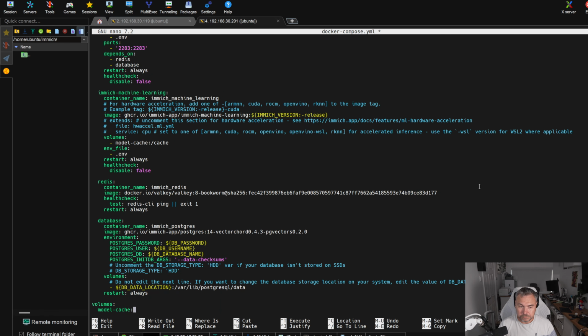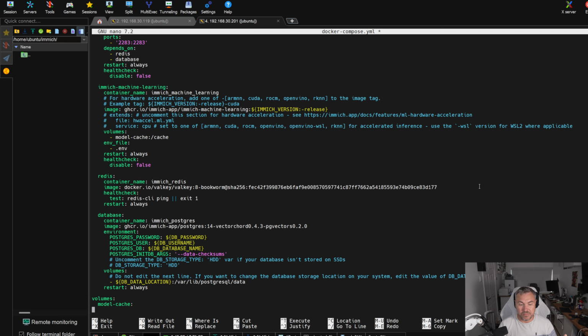The Postgres database, like I mentioned, is basically, again, referencing environment files. So you've got the database password, database username, and the database name all being referenced in there.